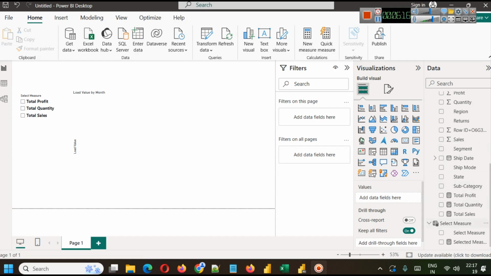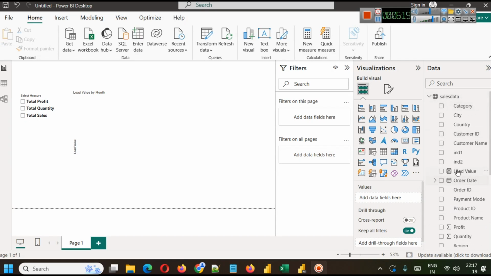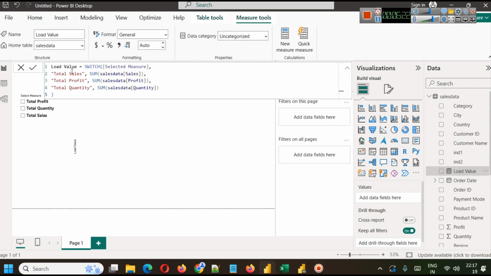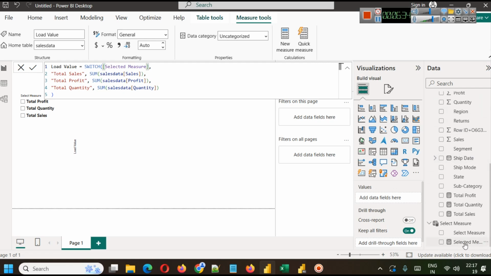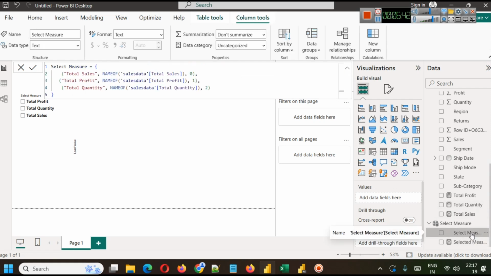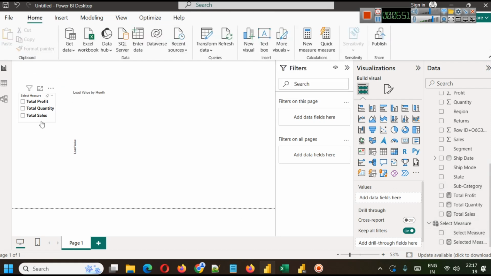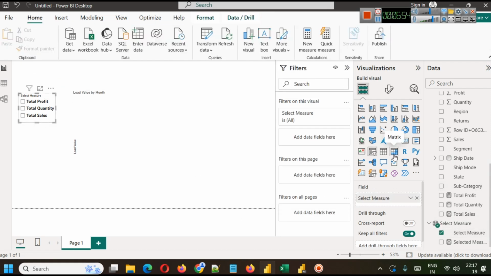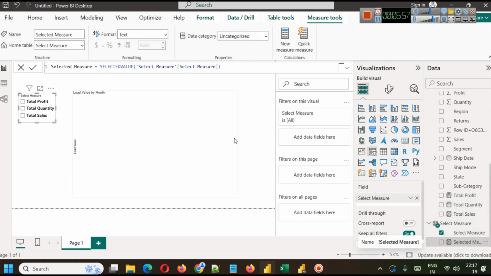Now there is one final step. In your main table, just create a measure. The measure that we will create is called load value. Here we are going to use a switch statement. The first argument that we have to provide is the selected measure that we just created. So selected measure will be the selected value from our select measure. In select measure, we have written the names of these columns: total sales, total profit, total quantity. This is something we are going to display in the field.